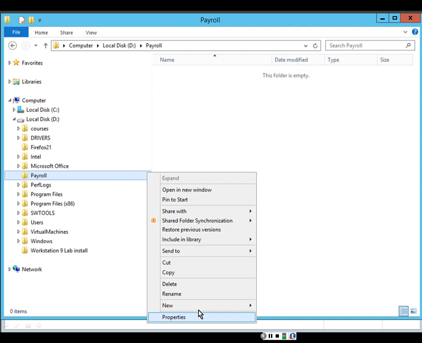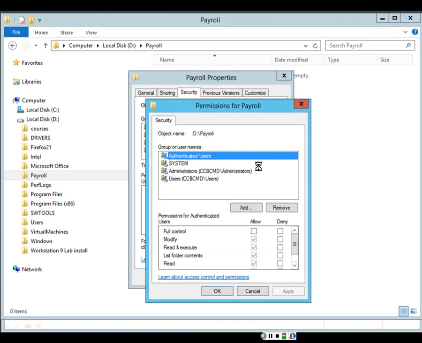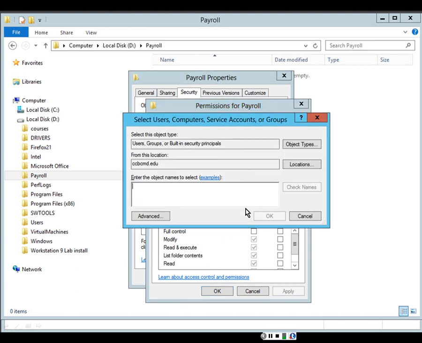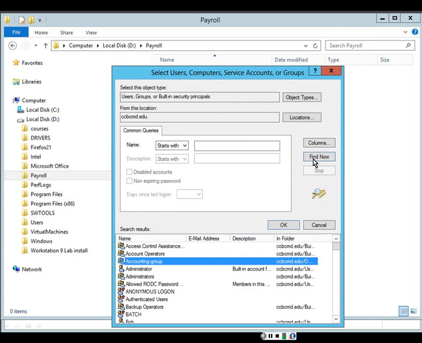I right-click and I select Properties, and I click on Edit, and I click on Add, followed by Advanced, and I click on Find Now, and I could assign permissions to a single user, but it's more efficient to assign permissions to a group. If I assign permissions to a group, then all the people who are in that group will get those permissions. Saves me the trouble of assigning permissions one user at a time.